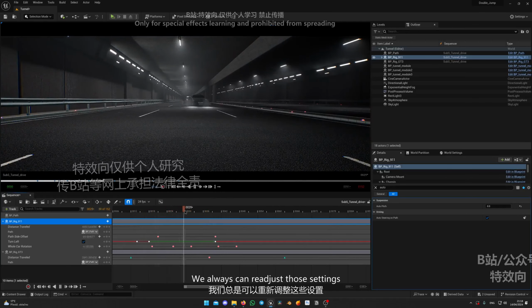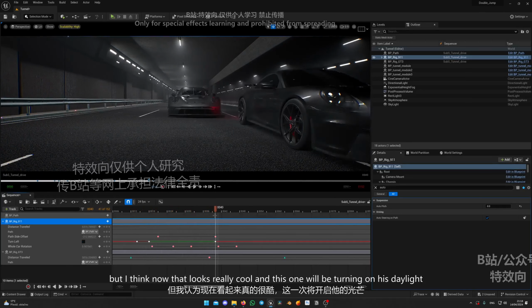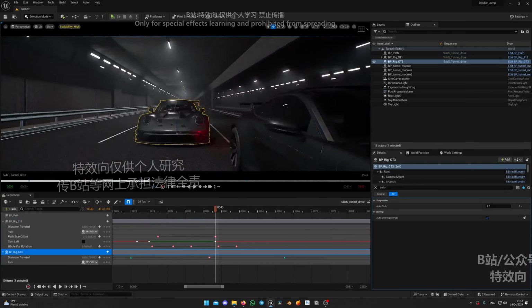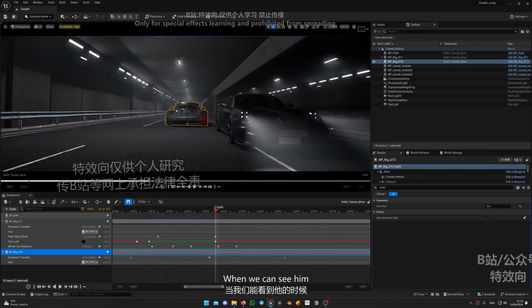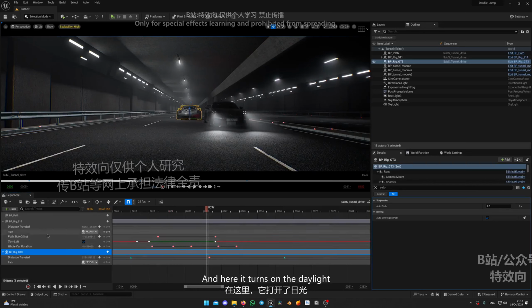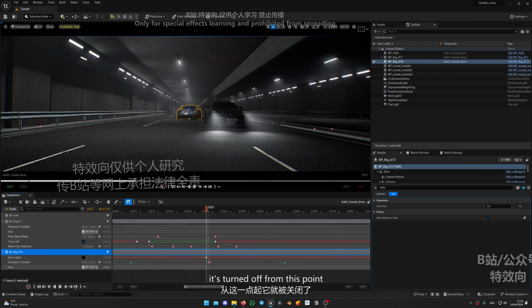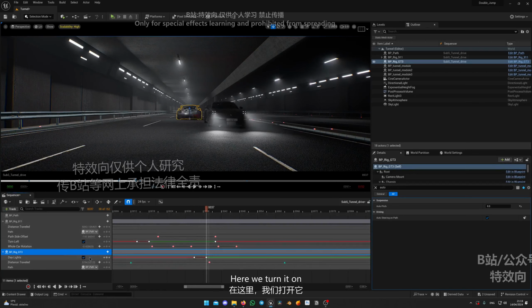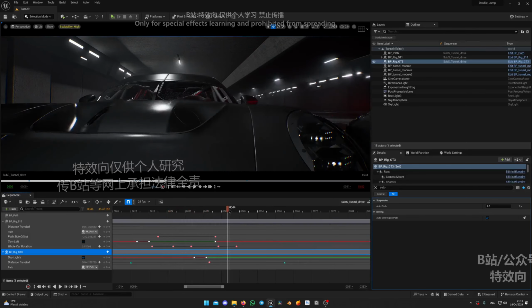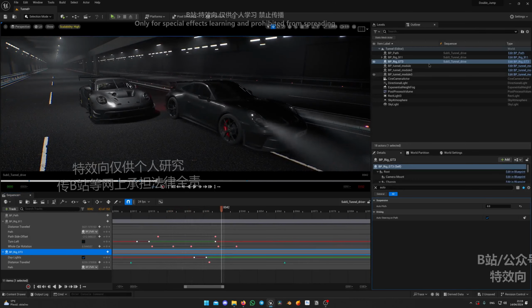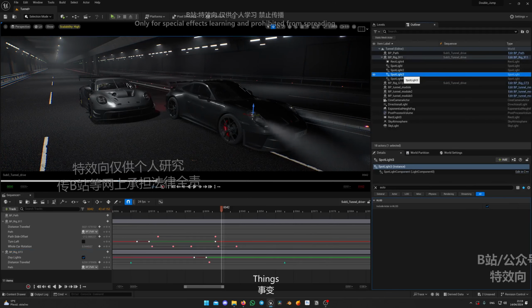We always can readjust those settings, but I think for now that looks really cool. And this one will be turning on his daylights when we can see him. So you're just driving like this. Hop, and here it turns on the daylights. Here it's turned off. From this point actually it should be turned on, and here it's turned off. Here we turn it on. Right? I think it looks cool, but we also need to add him those things.